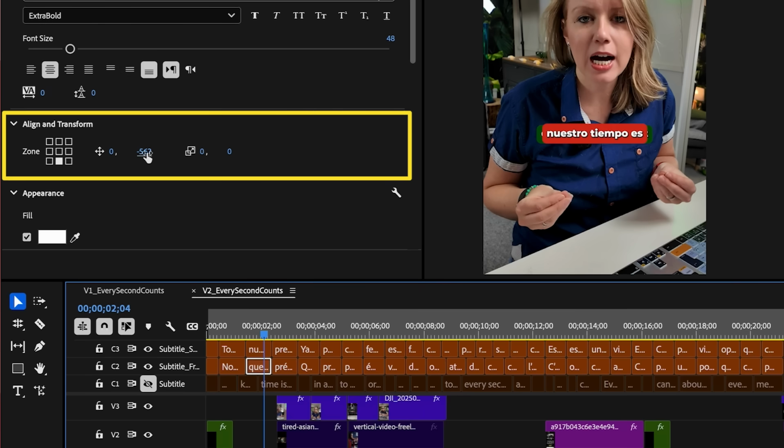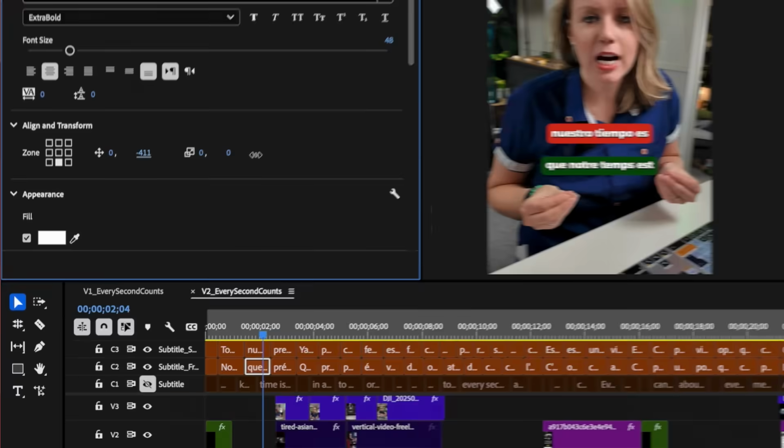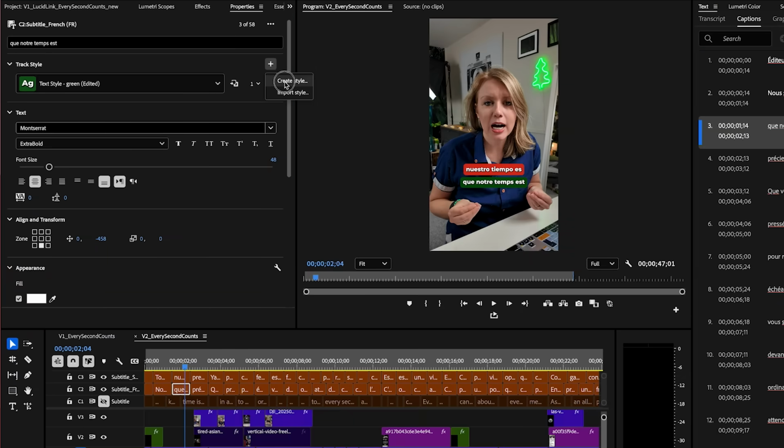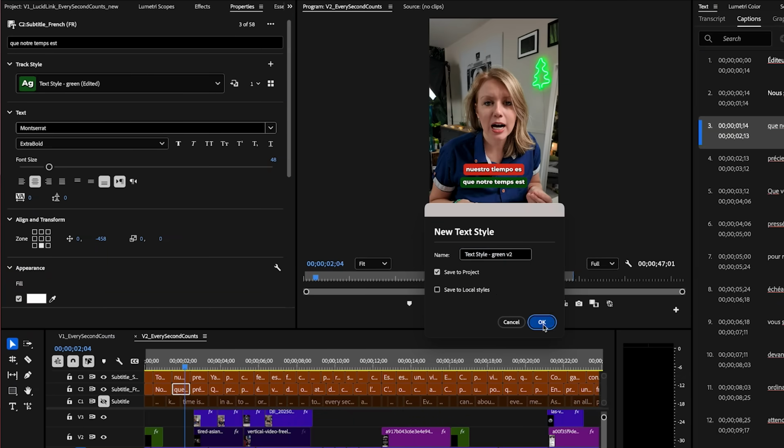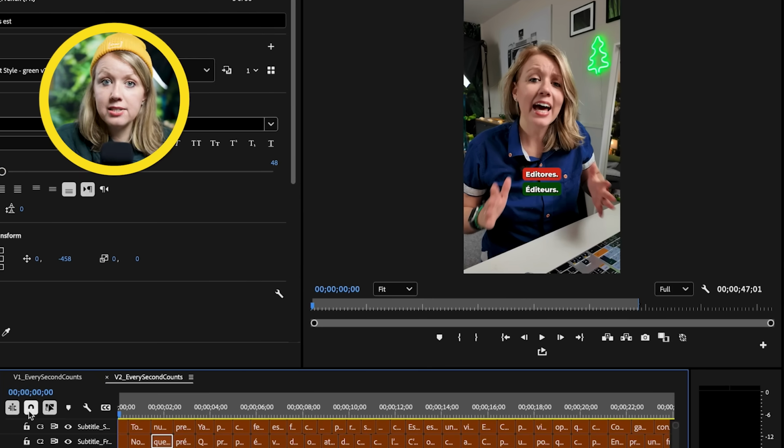So then we can go here and we can adjust the alignment and transform to make it a little bit lower. But then again, you need to create that new style, just call it V2. So now we can see them both playing at the same time.